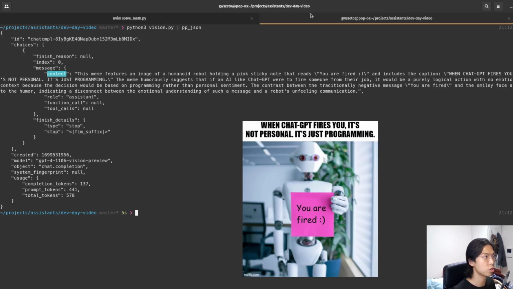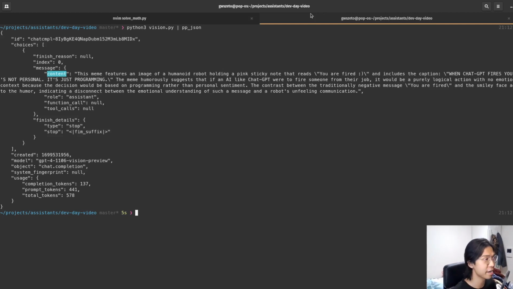The contrast between the traditionally negative message, "You are fired," and the smiley face adds to the humor, indicating a disconnect between the emotional understanding of such a message and a robot's unfeeling communication. So once again, we see that GPT-4 Vision has a clear understanding of what's going on in this image and is able to understand the sentiment of this AI meme.